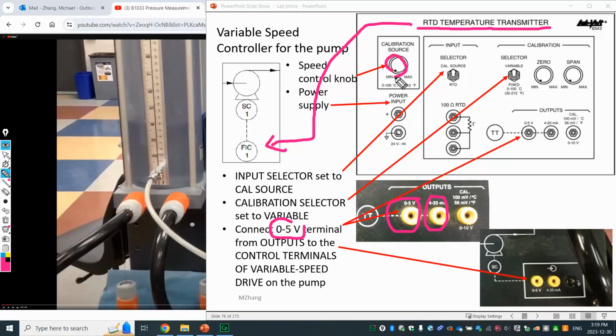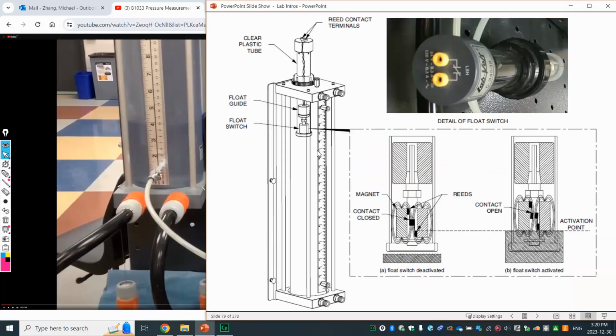We have the potentiometer or knob over here. You can turn it to control the speed. Regarding all this detail, you don't have to know a lot of that. Right now you just use this 5 volt, and that's it. Then you can use this knob to rotate and control the pump speed. Let's look at the next one.